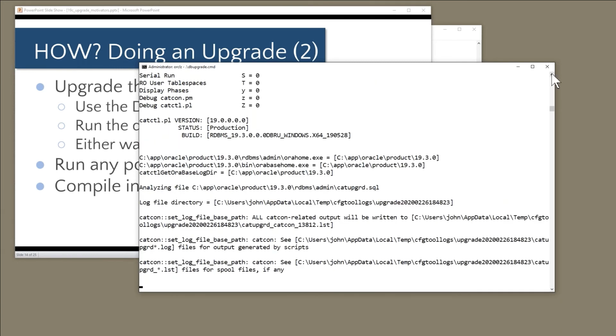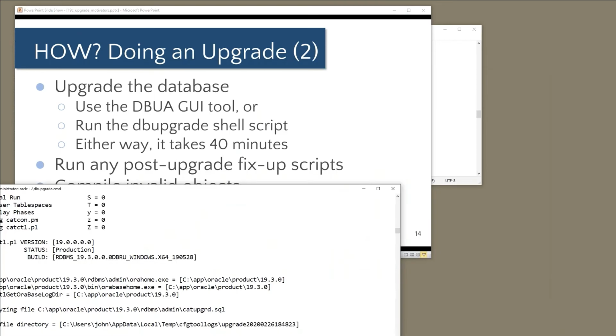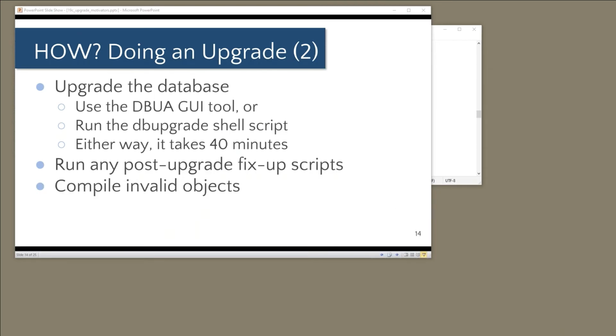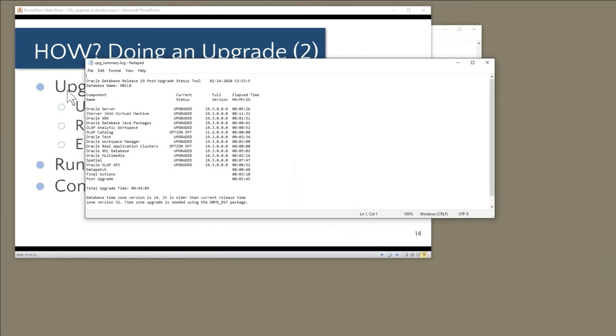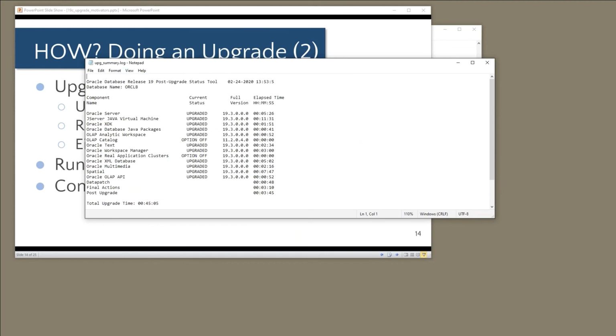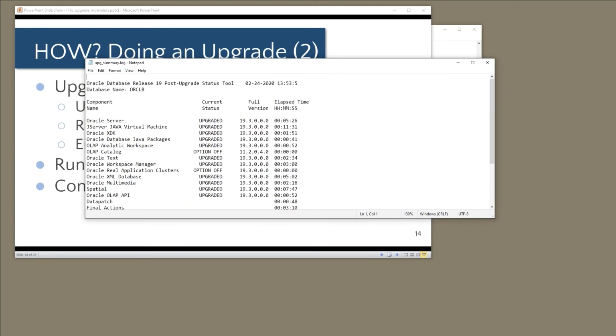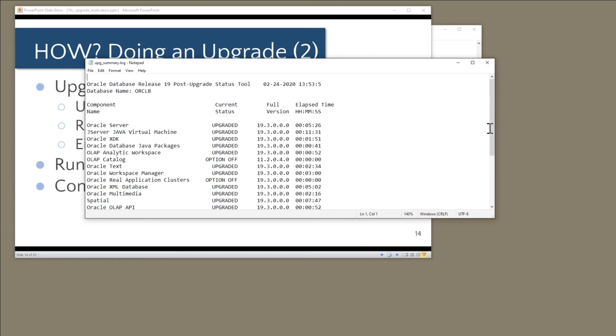Now that's going to take about 40 minutes. So I have no intention of watching the paint dry for 40 minutes. I want to get on with things. What you will see at the end of it is it will produce this log file. And the log file will show you what it did. So this is one I did earlier.